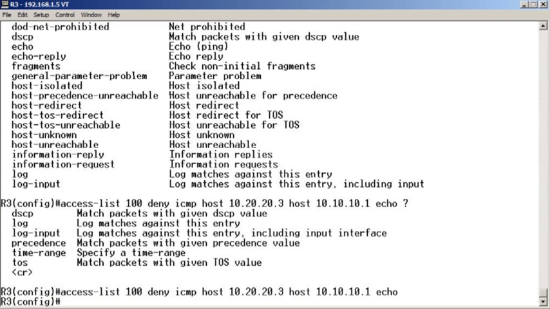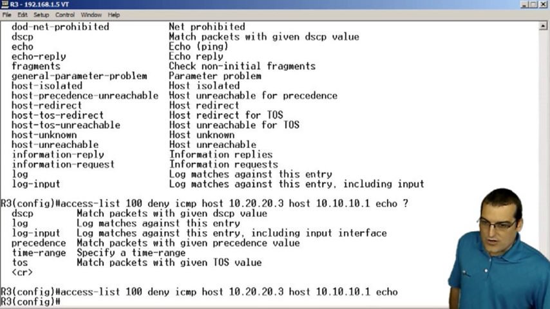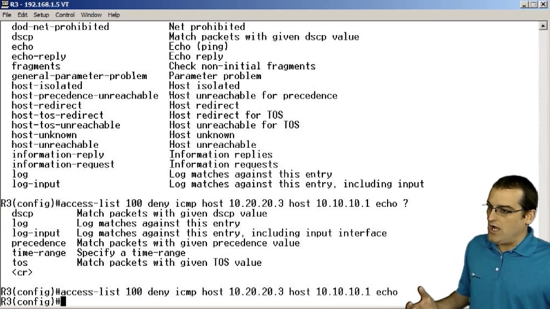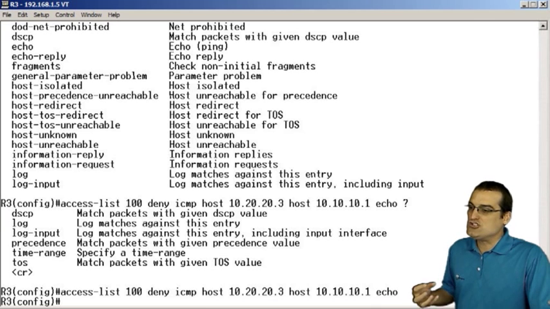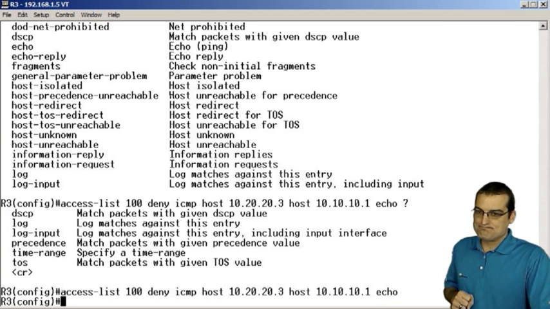So notice how we can be very, very specific in this extended access control list. You'll love it. We're able to filter on the particular source, on the particular destination, on the particular protocol, even down to the particular packet type. We're not going to block all attempts at ICMP communications here from 10.20.20.3 to 10.10.10.1. Not all ICMP will be blocked, but instead, just those specific ping packets, those echoes that would be sent. Absolutely remarkable, the power of this ACL.